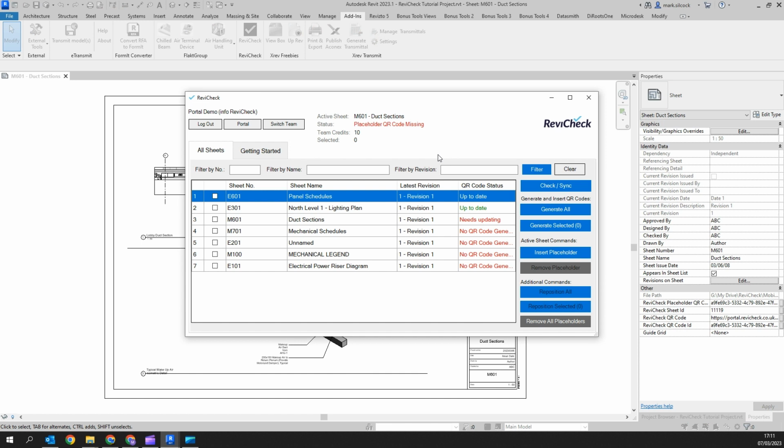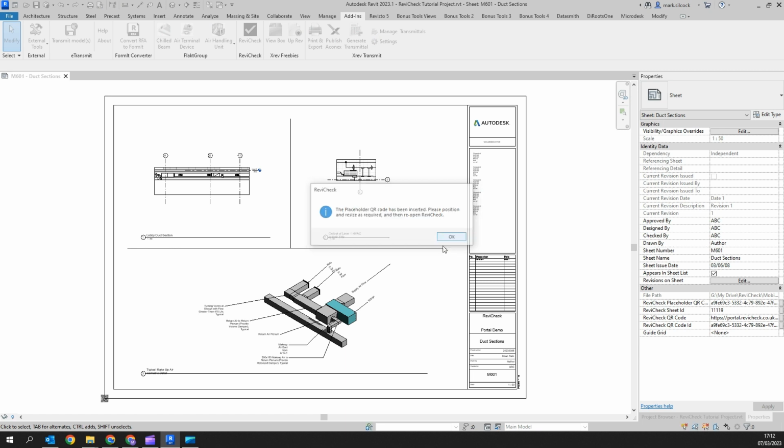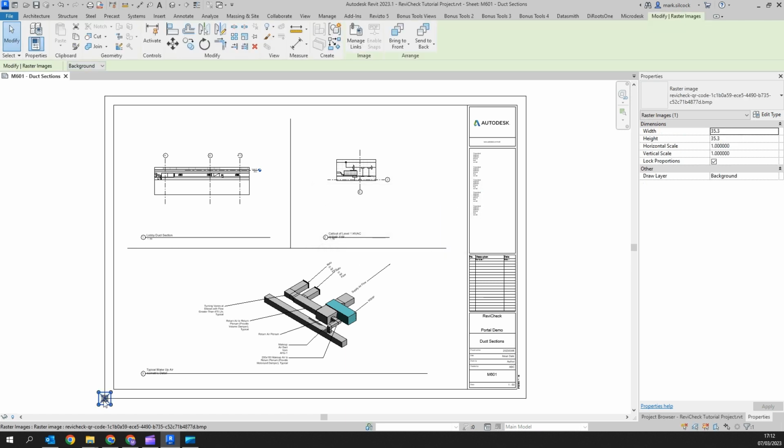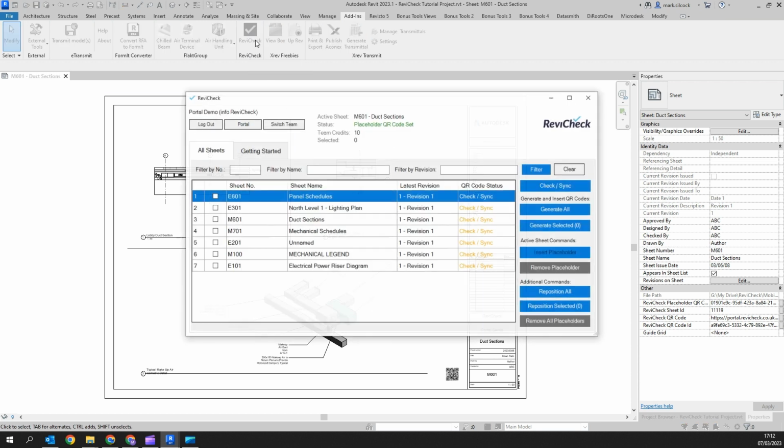Once you're ready to add a QR code, open a drawing sheet and the ReviCheck add-in dialog box will display information about the active sheet, including its name, number, and the status of the ReviCheck QR code. To add a placeholder QR code to the sheet, click the button on the right-hand side of the dialog box. This will create a dummy QR code that doesn't hold any data. You can move it into the location that you want and resize it as necessary. Note that ReviCheck will place the QR code in the same location on each drawing as long as your title blocks are in the same location.